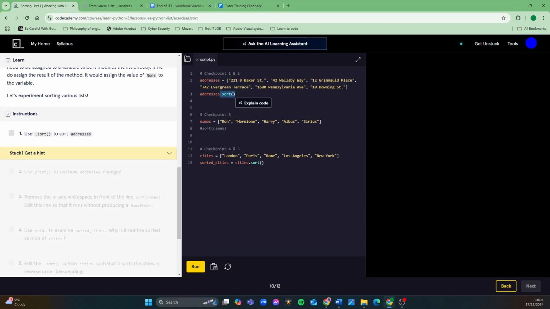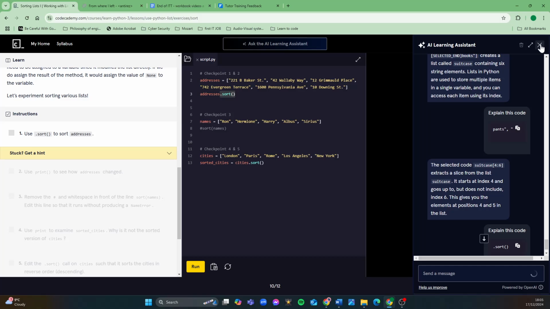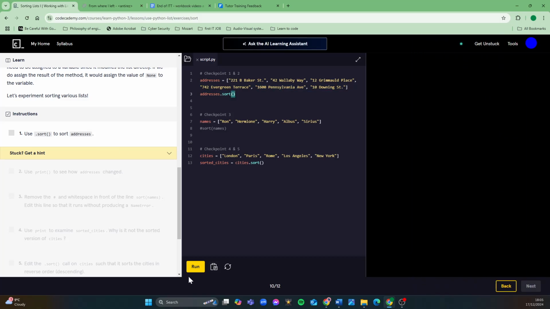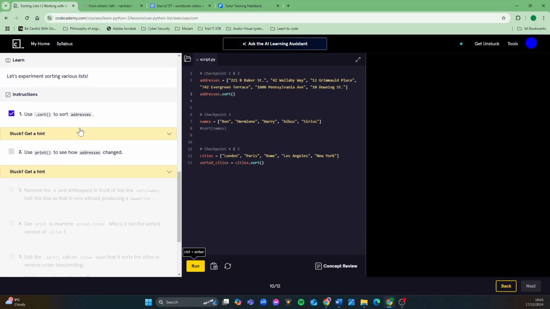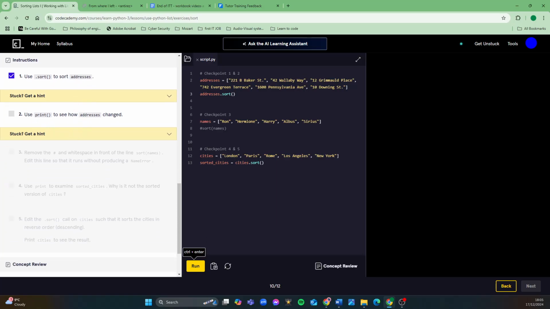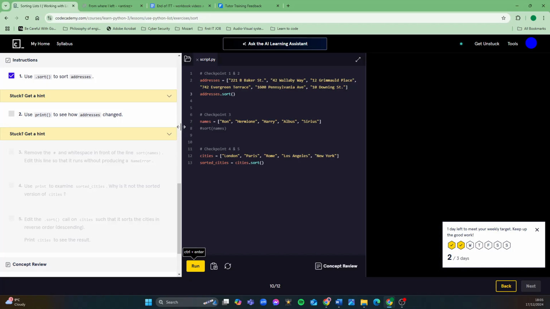Remember, it takes action, the method. I don't have to assign it to a variable name. Run, and now we get a tick. Good. Now 2. Use print to see how addresses changed.